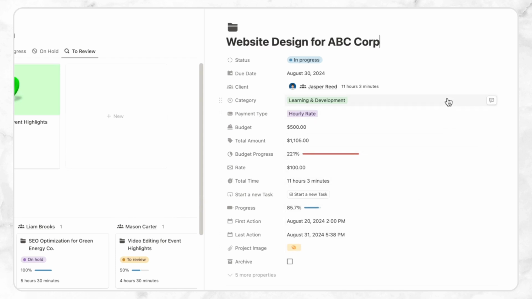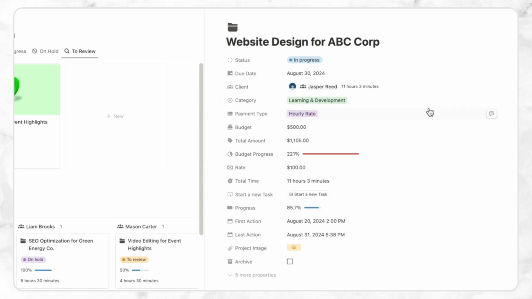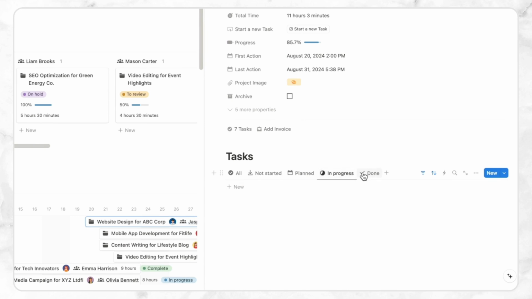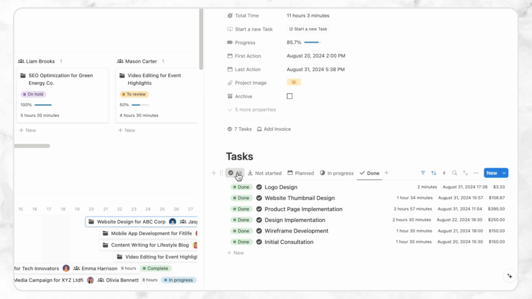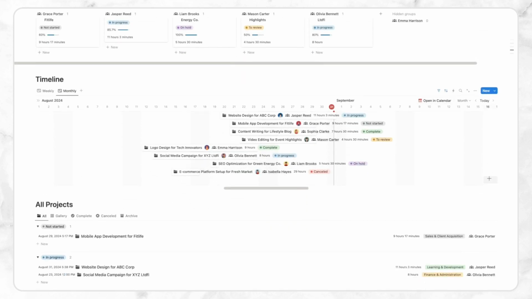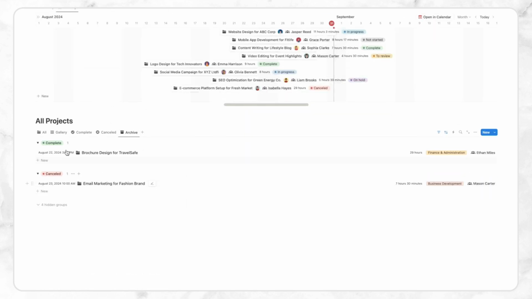Inside, you can update the status, associate a client, select a category, and specify the payment type. Once you've set the rate, it will show you the total amount earned and whether you're still within the budget. You'll also see the total time spent on the project and its current progress. Additionally, you can easily start a task directly from within the project. Below, you'll find a Complete Tasks view, displaying all tasks associated with this specific project. Just like the Tasks dashboard, this dashboard concludes with a timeline view of your projects and an All Projects section, displaying all your current and archived projects.